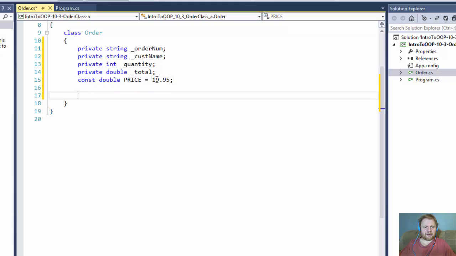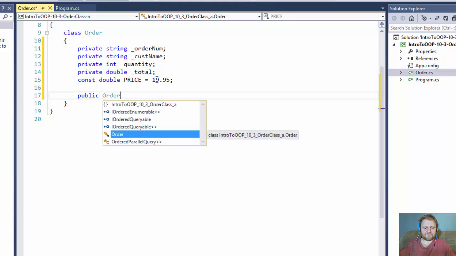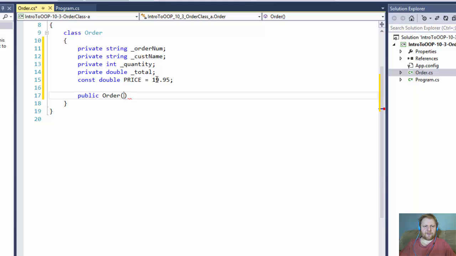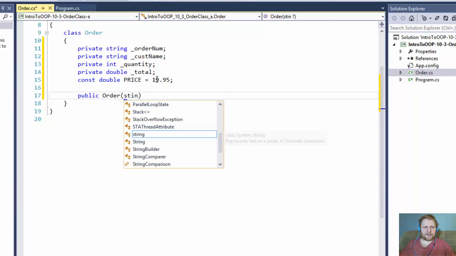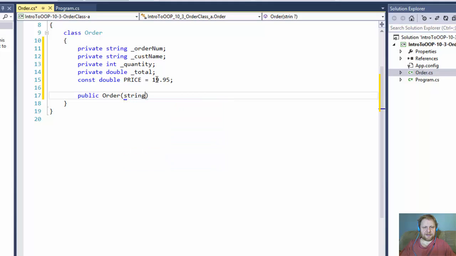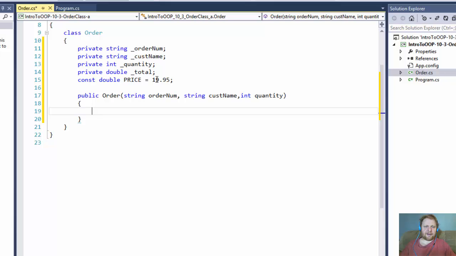All right, so let's do the constructor, which is obviously going to be public order, and we need 3 arguments, which is string order number. These will be supplied by the user, string customer name, and finally integer quantity. All right, again, not the total, because that we will calculate from the quantity.